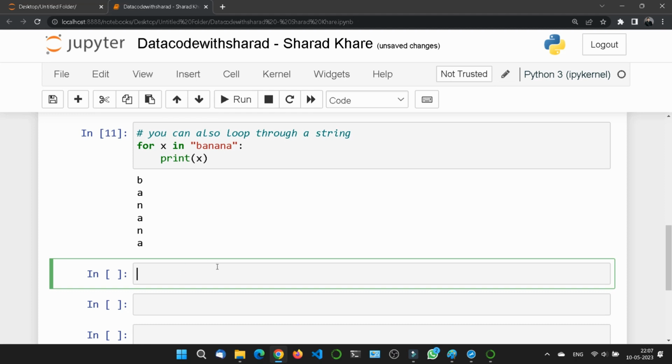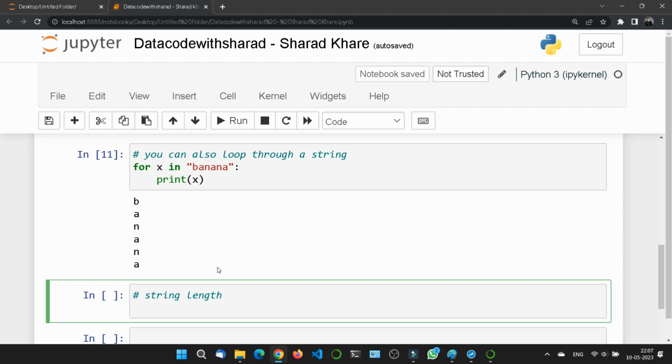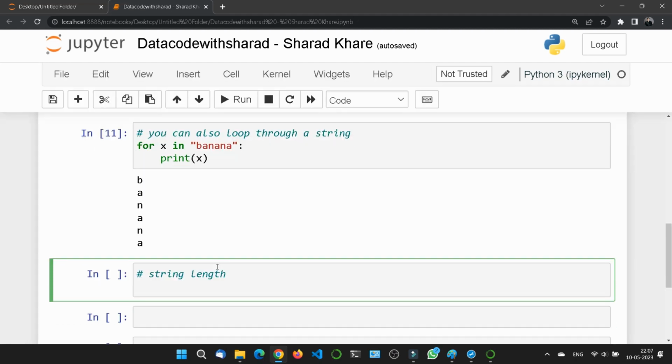Okay, now let's discuss string length. If you want to know the length of a particular string, to get the length of a string, you can use the len operator. Len, this operator will tell you the length of the string, whatever characters are in the string.